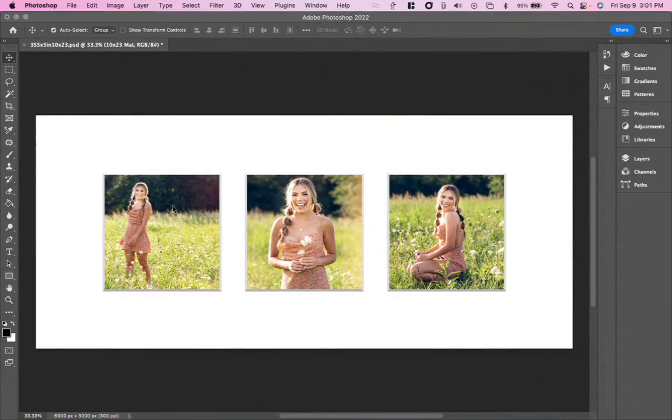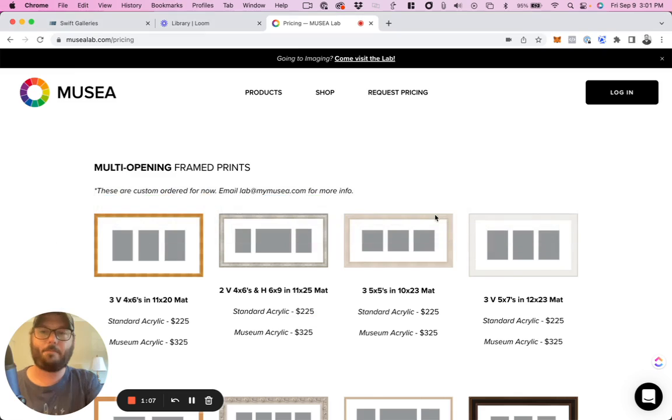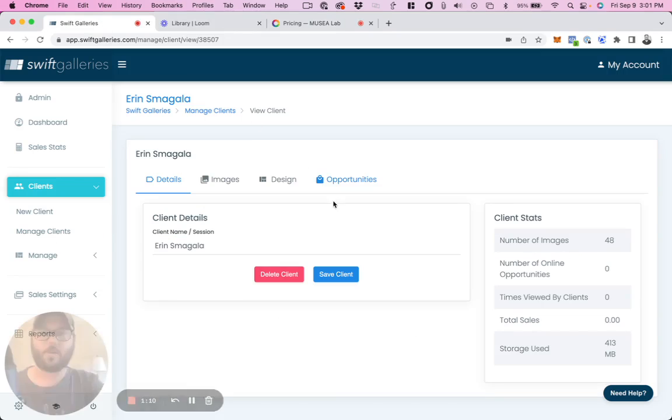There we go. So I just followed their instructions to put these amazing images from Aaron Smagala Photography into this mat. I saved this as a JPEG, and here's what you're going to do now inside Swift Galleries to use that. So I'm going to come over here to Swift Galleries, and I'm inside the client that I want to show this to, right?